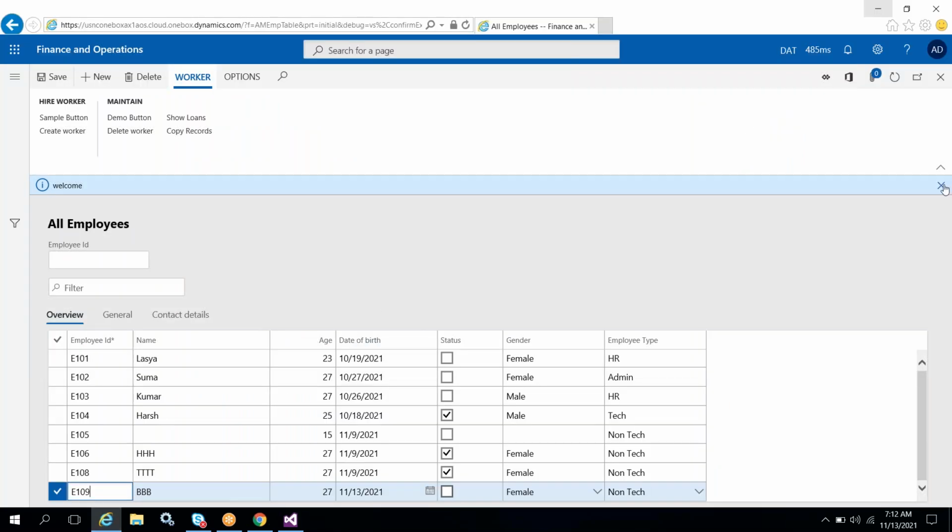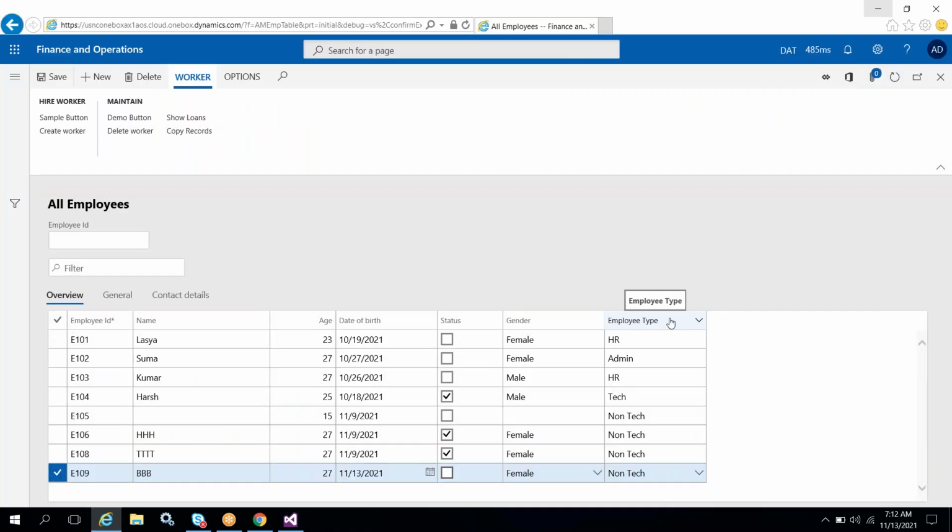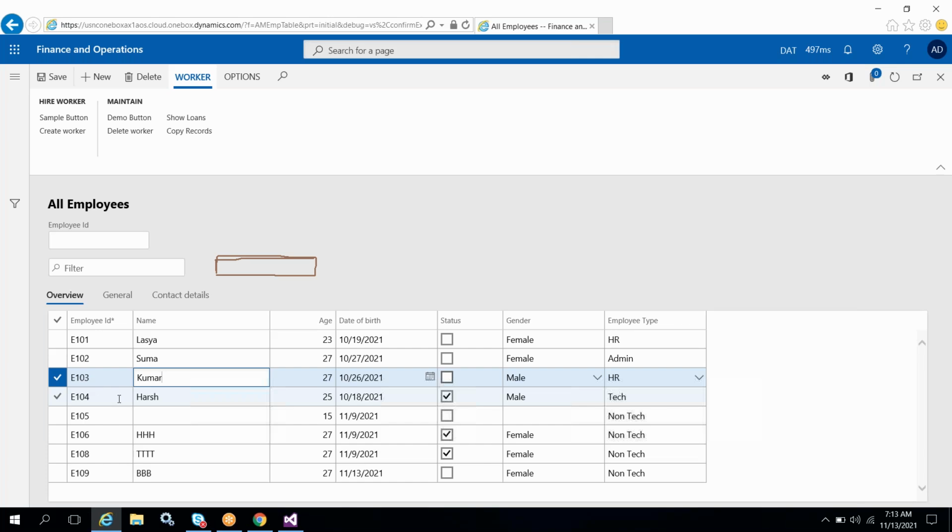Okay. Now the next concept is display method. Here I will create a text box, like a real text box. In this text box, I will show total loan amount of selected record. If I select 103, total loan amount I would like to display in this text box. If I select 102, I would like to show 102 total loan amount in this text box.